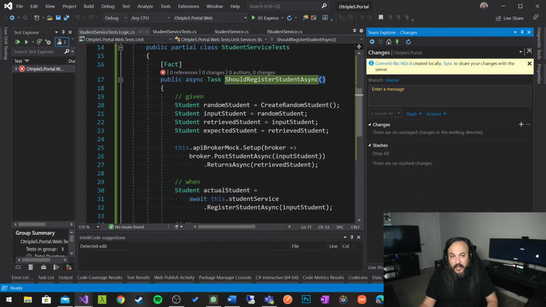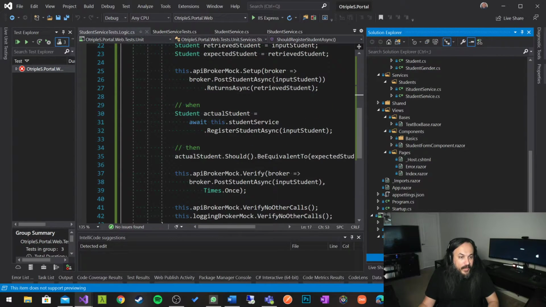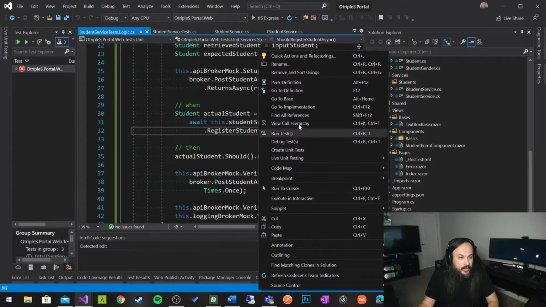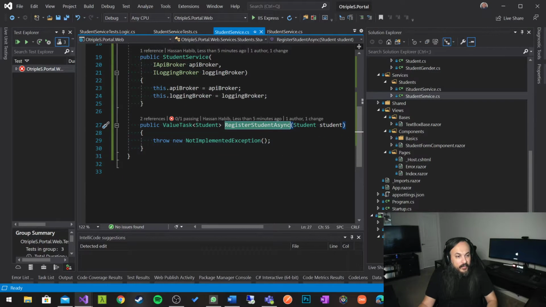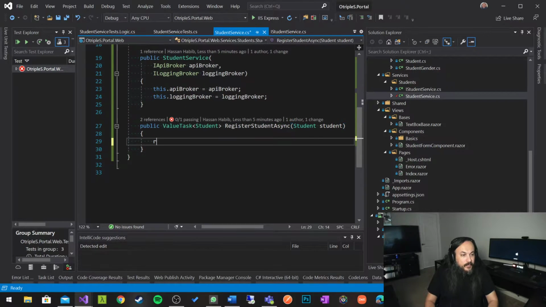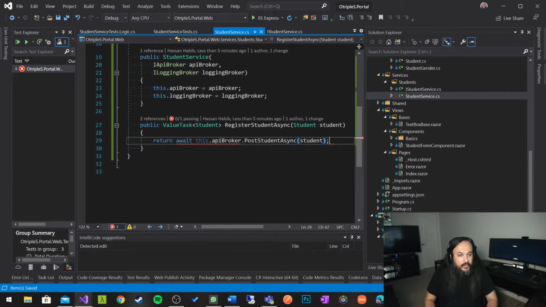So this is the failing part of my student async. Now let's go implement it. Let's go make it pass. So let's go into here. If you right click, go to implementation, and here's my implementation. Let's just go ahead and do that. We're going to go here and say, return await this dot API broker dot post student async with the student.